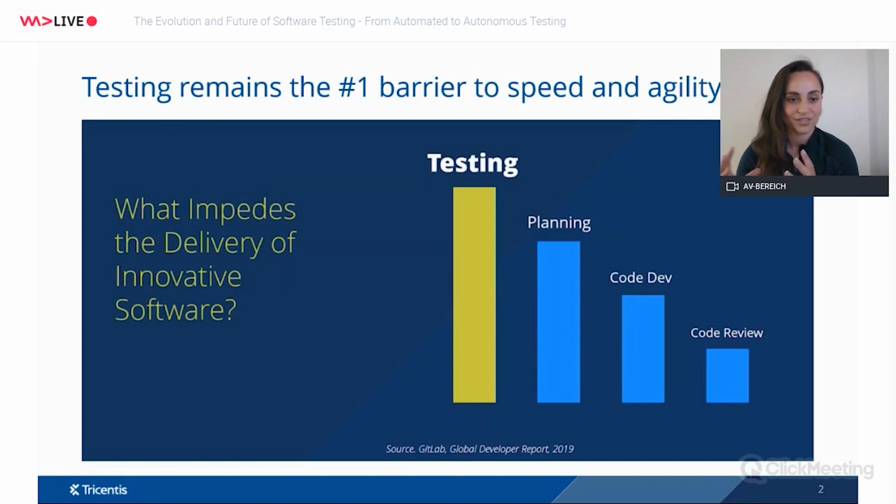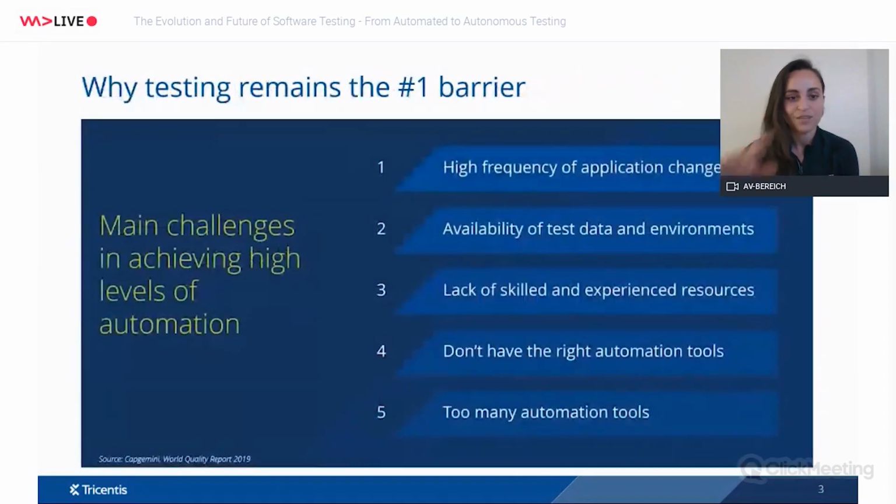But when you have everything developed, people struggle with the testing part of it. Also, when you look at the bigger picture of what the main barrier is for most customers when it comes to achieving a higher level of automation, the number one thing they keep mentioning is the high frequency of changes that happen to applications.